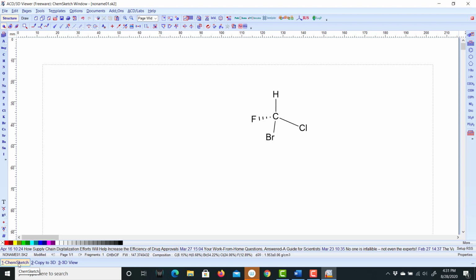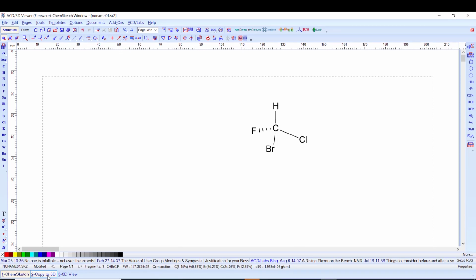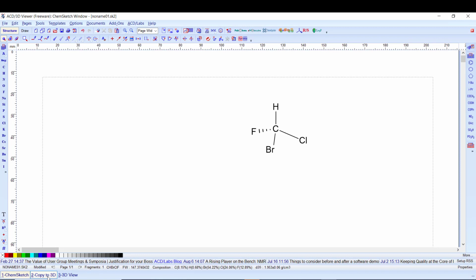ChemSketch 3D is now activated and it has a black screen. Notice the cursor movements in the bottom left-hand corner of the screen. I'm using them to return to ChemSketch 2D, and there I'm going to copy my molecule into ChemSketch 3D. I'm currently in ChemSketch 1, which is a 2D rendering. I'm going to copy this molecule to 3D.